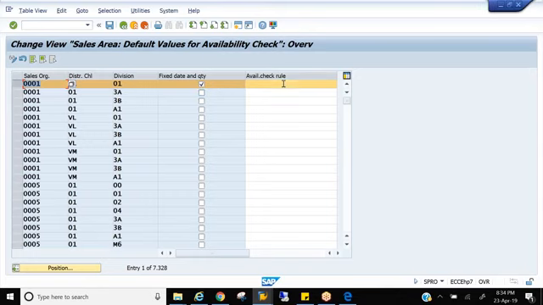And the last field is availability check rule. You might have already faced this. Let me just show you, just a moment, because this will be triggered only when the materials are not available. In this system, materials are available, so let me open that image from Google and show you. Some of you might have already seen it.